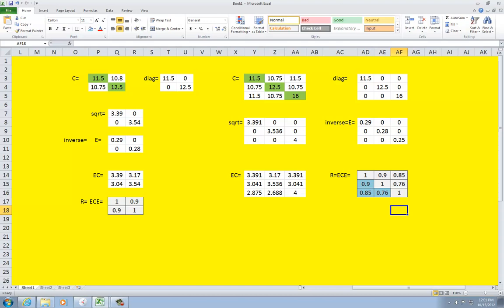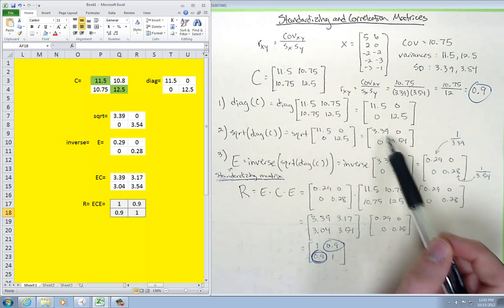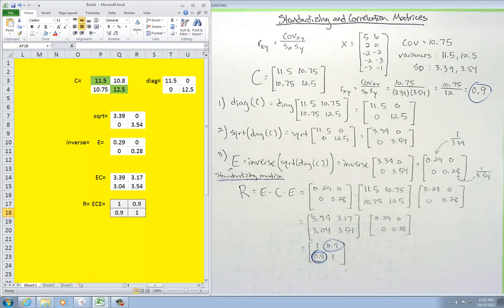Let's try to compare what we have here in Excel with what we did by hand. Alright, as you can see here, we did get 0.9 as our answer, and you can compare that the values are very close. Right here is our square root matrix that we got, 3.39, 3.54. It's the same, inverse is the same, and our answer is the same, and that's how you do standardizing and correlation matrices.